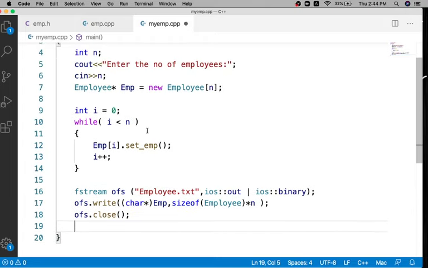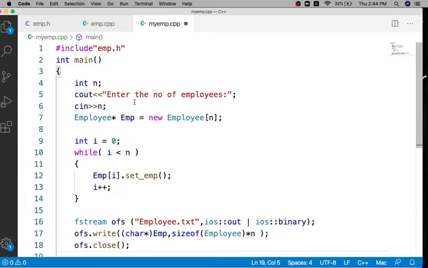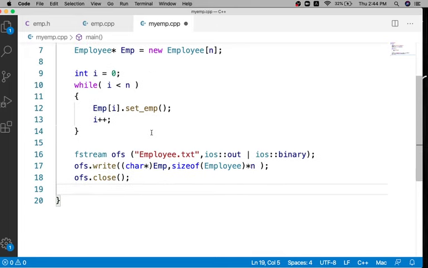Okay. Now, so far so good. There is no problem. A file will be created. Inside the file, the data will be stored, right? So employee.txt, in employee.txt, all the information, whatever I got here, that's going to get stored inside my file.